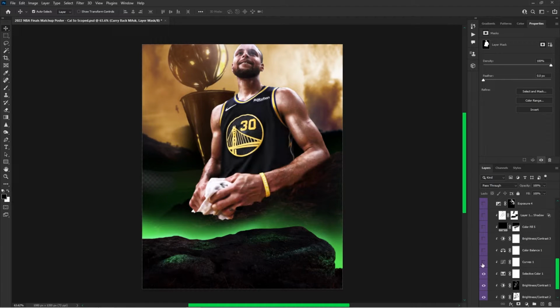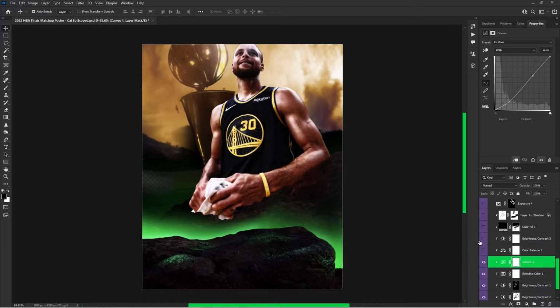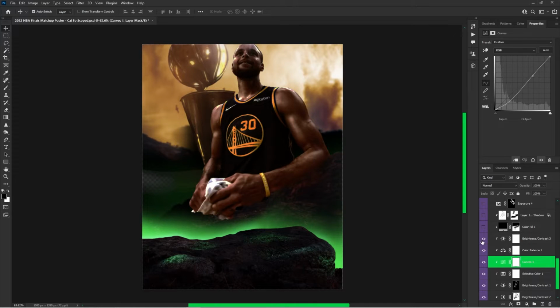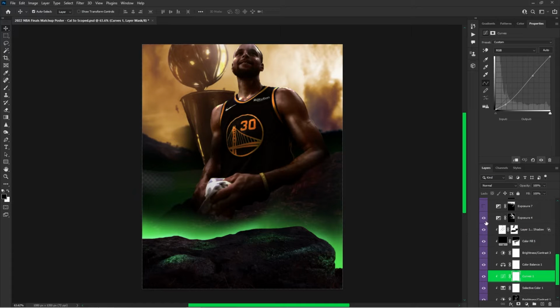But then after that, I go in with curves and bring the overall image adjustments down in terms of the value, because he's going to be a little bit darker than he was. Brightness and contrast, and then I can really just go in and start building.